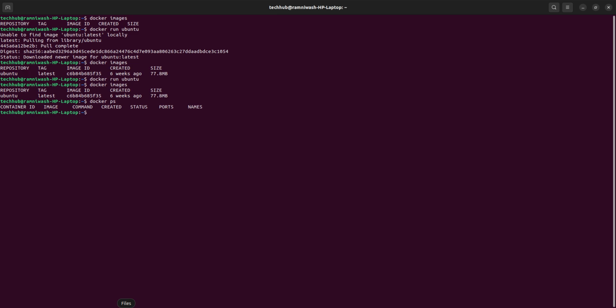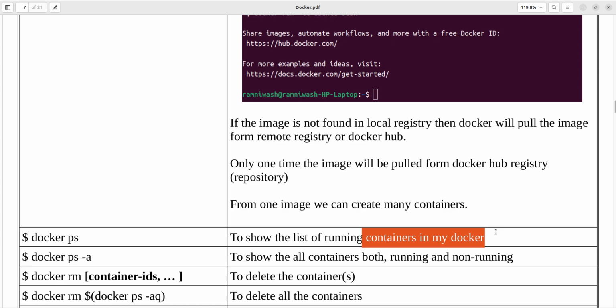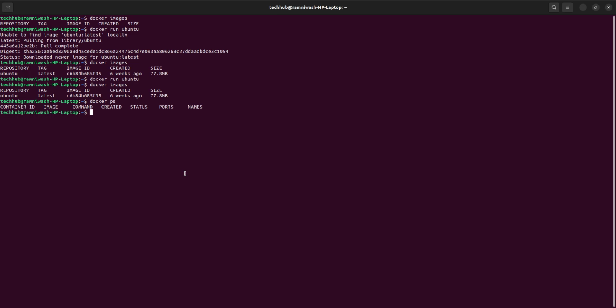So there is no running container. But currently, what does PS mean? Docker PS shows the list of running containers in your Docker. So there is no running container, but how many containers are there? How will you know? We will see that.